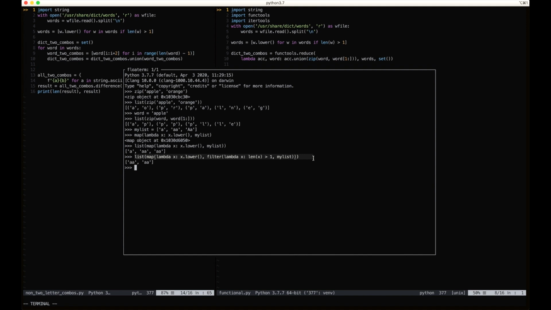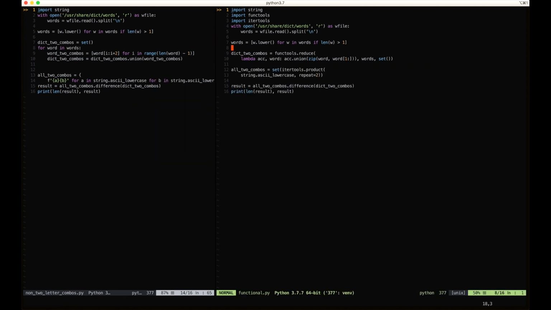For example, if you want lazy programming, if you don't need the whole list to be lowered and filtered, then you can use this. Otherwise, the better syntax is to use this syntax. But basically, whenever you see a list comprehension, it should trigger in your mind that, okay, this is a map and filter.